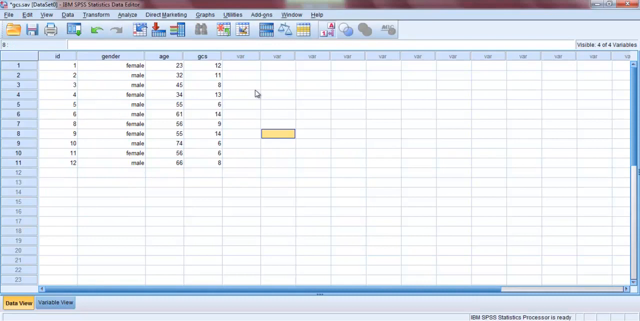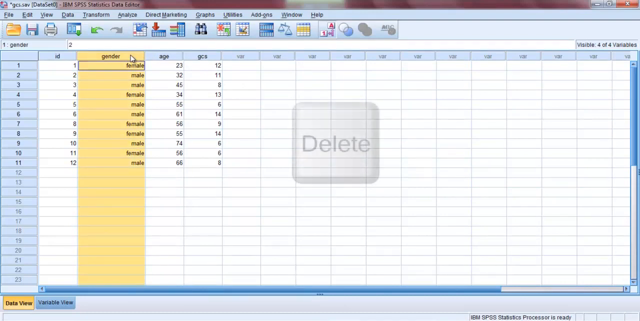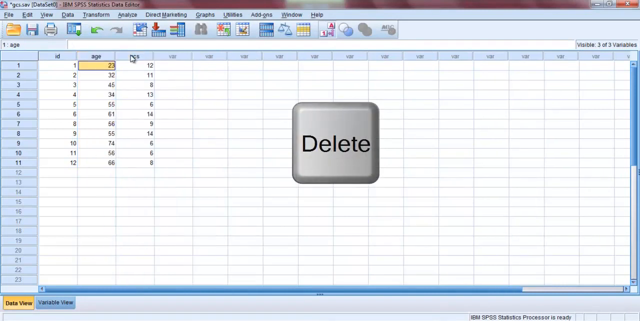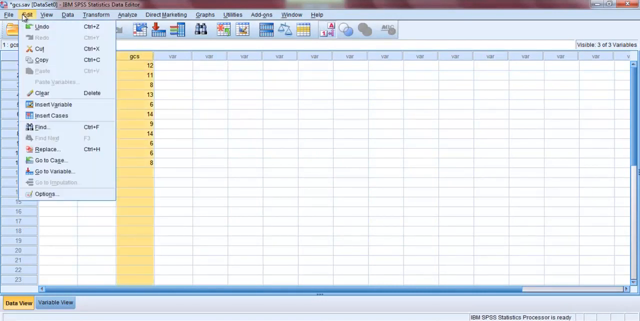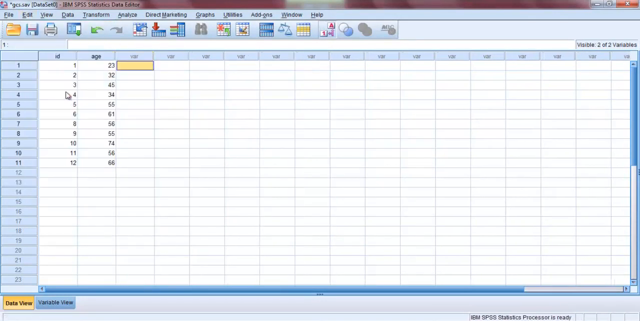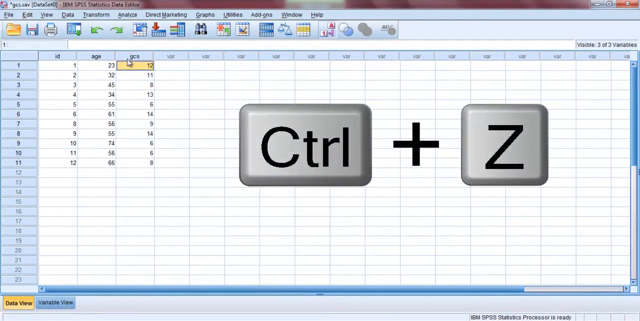To delete a variable, position your cursor on the shaded section which contains the variable name above the column you wish to delete. Click once to highlight the whole column and then press the delete key on your keyboard. You can also click on the edit menu and click on clear. Let's undo that by pressing Ctrl Z on your keyboard.